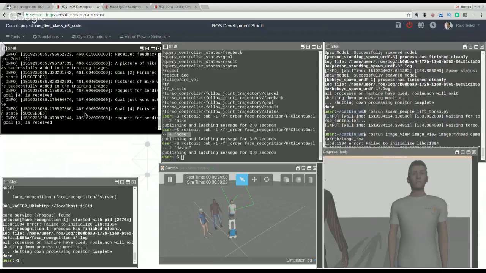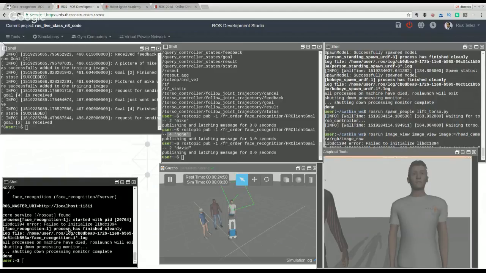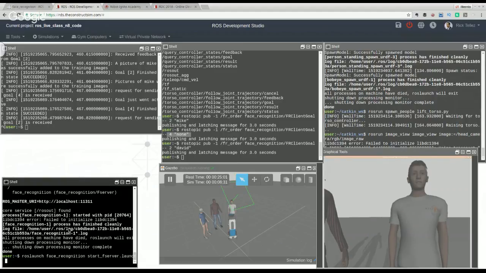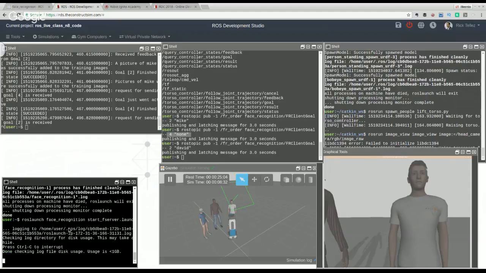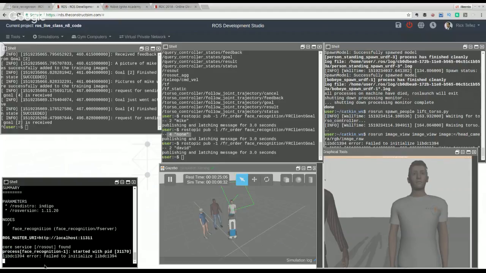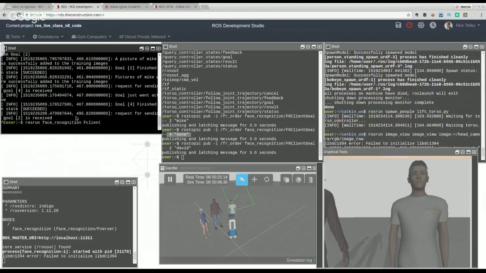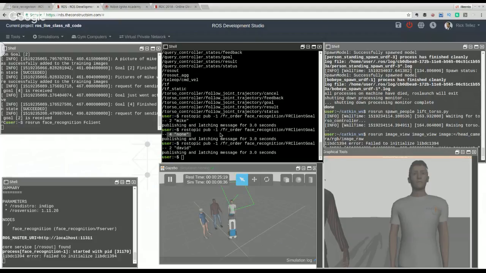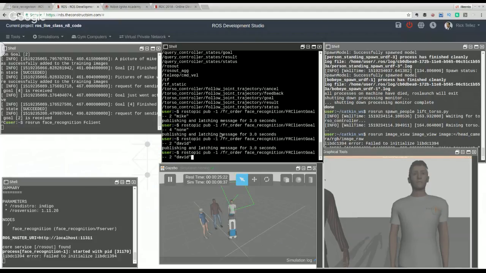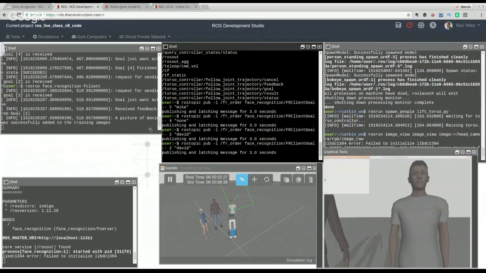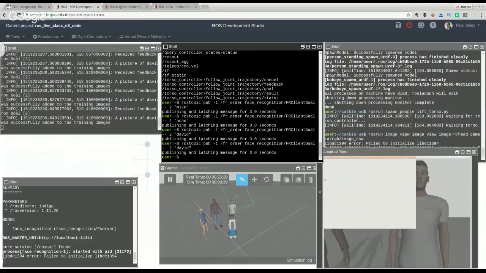So let's do one thing. First, close the client, then relaunch everything. So first, I relaunch the face recognition server. There it is. Remember, this error, libtc, is not an error. Don't worry about that. And then let's launch again the client. Great, running. And then let's launch again the publishing of the message that says, hey, please acquire images for David.